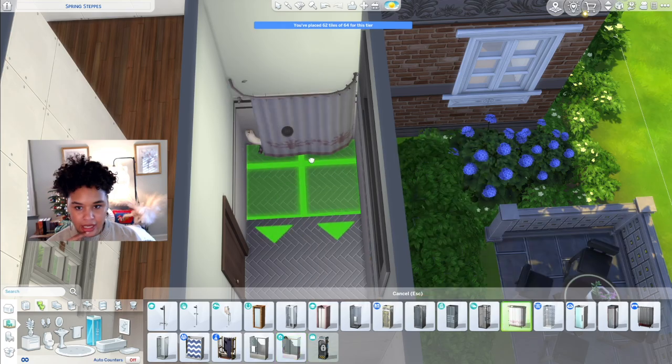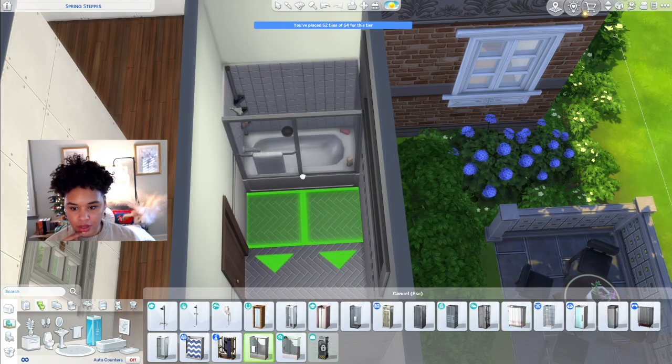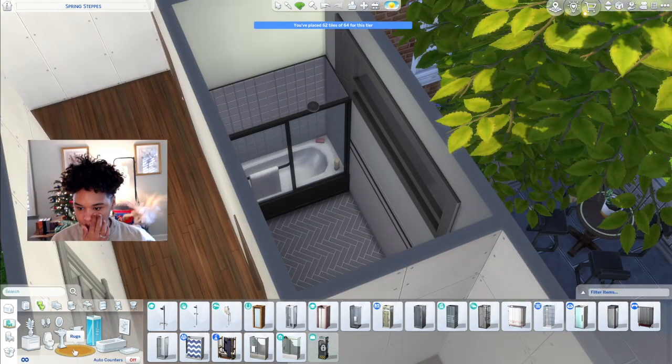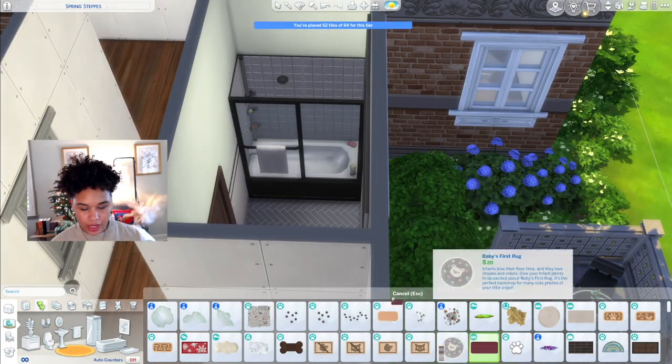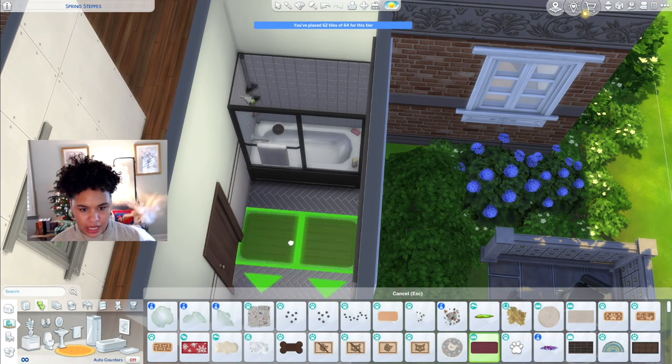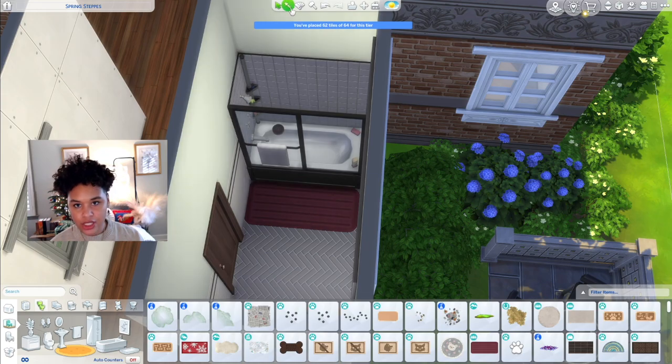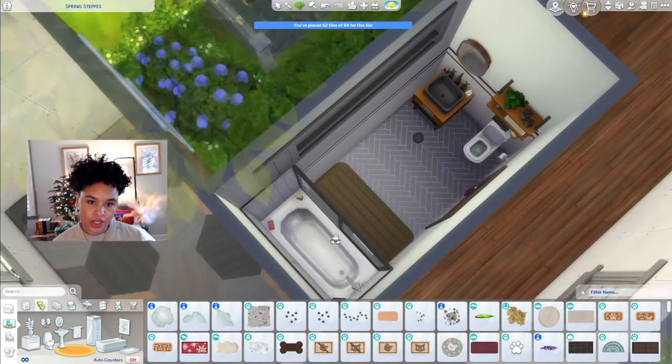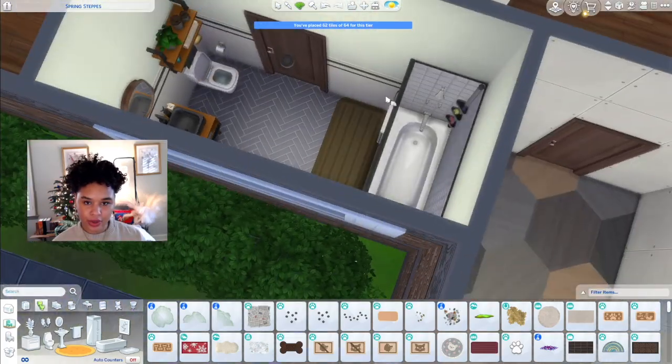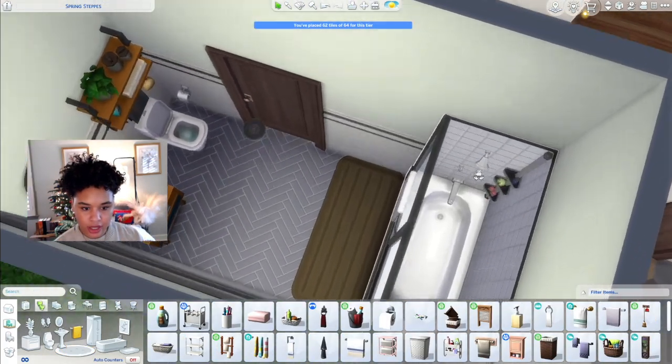Maybe not that nice. Maybe we could just use this one from Base Game in that color. And then a nice little rug. And I like this one from, what is that? Parenthood. It just looks like one of those comfy foam anti-fatigue ones, so let's use that. There's our little bathroom. Maybe we should add something else right here.